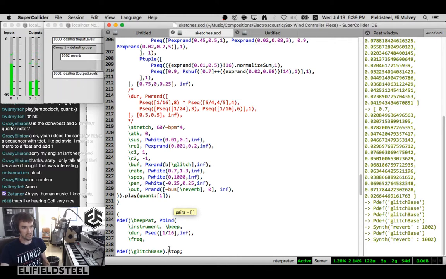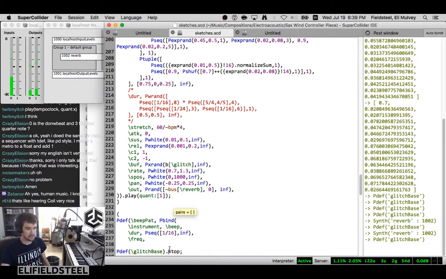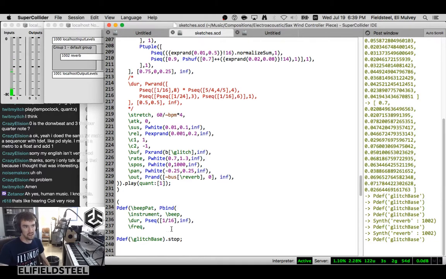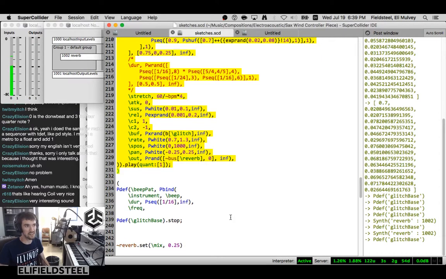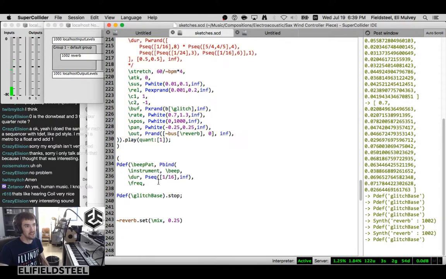Let me just stop this for a second. I don't know. Coil. I don't know coil. I don't know what that is. If you guys want me to keep that running, I'd be happy to do it. I don't know if it's annoying to just have that in the background while I work.